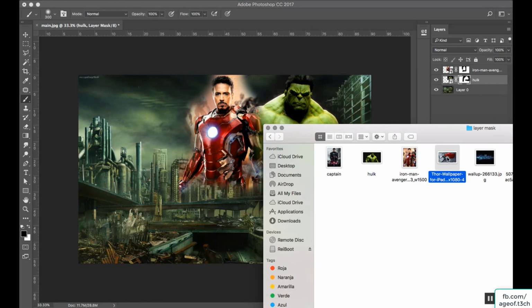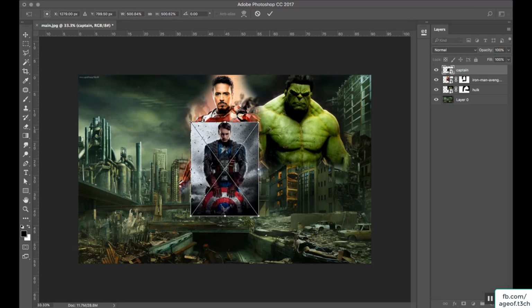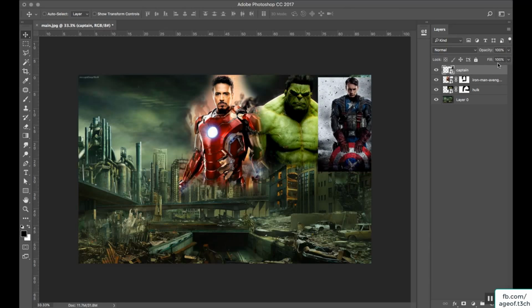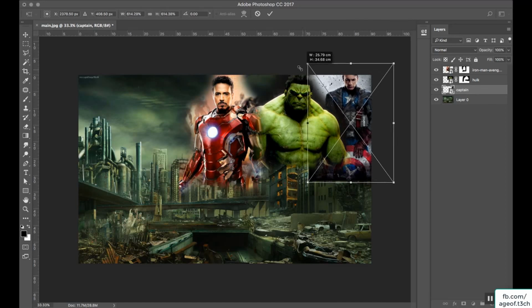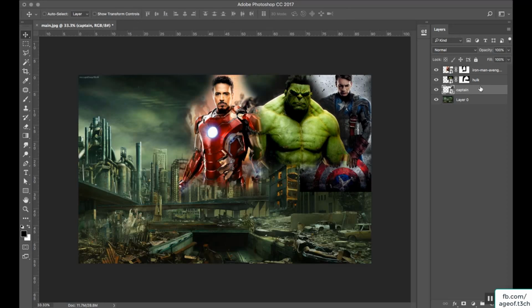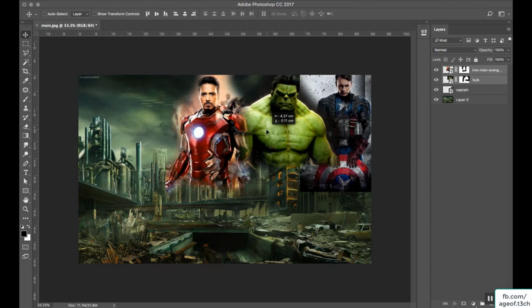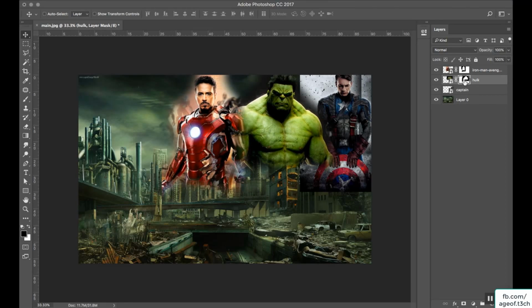I think Captain America will look nice here. Okay, enter. Mr. Captain America, please come here. Control T, and I will increase its size. And do note that all these layers are being converted into smart objects that we have covered in our previous lectures, and it will go behind the Hulk layer like here. Alt Shift, and it will go like this one. And I will move these two layers a bit here, and the Hulk needs to be brushed.